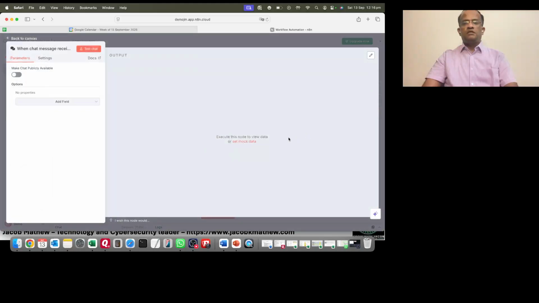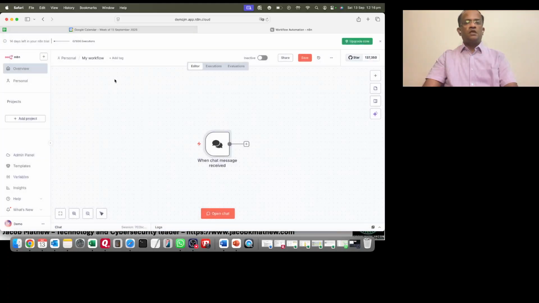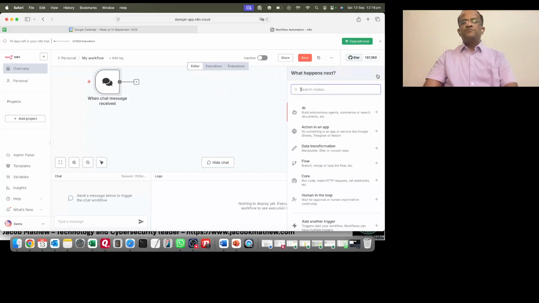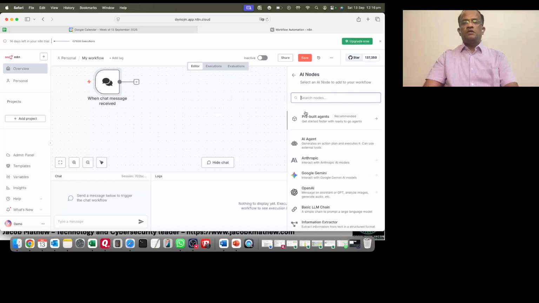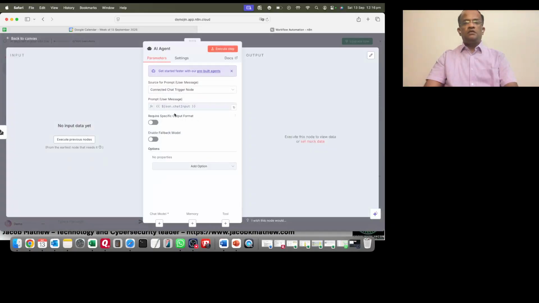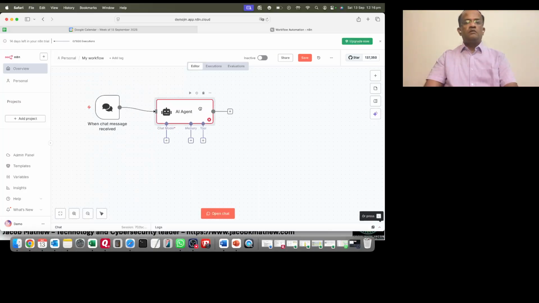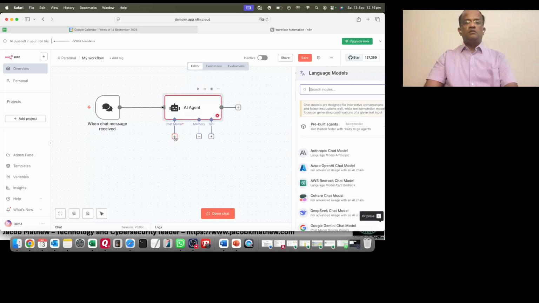and you add the chat trigger, drag it somewhere else, and now we need to add the AI agent to the canvas. Okay. Now we add the model.